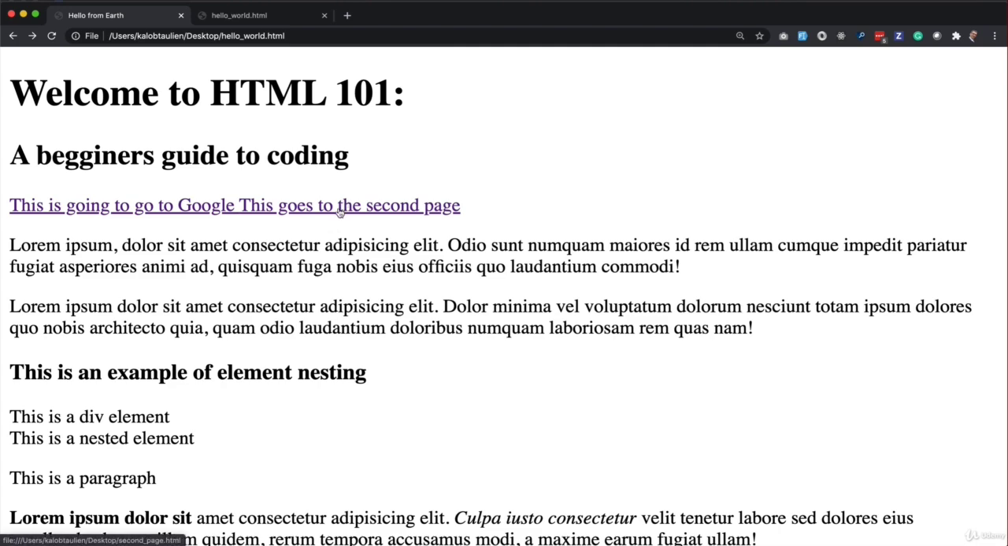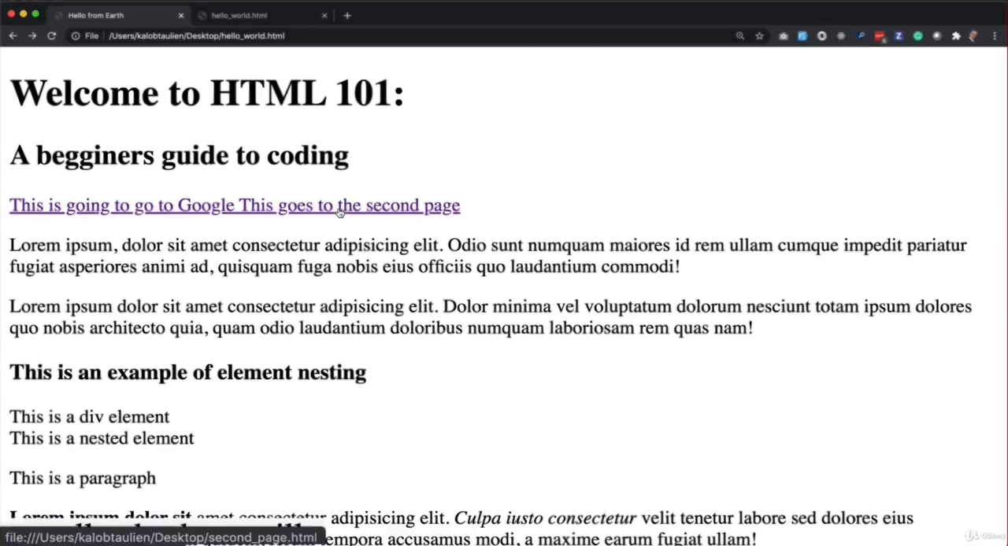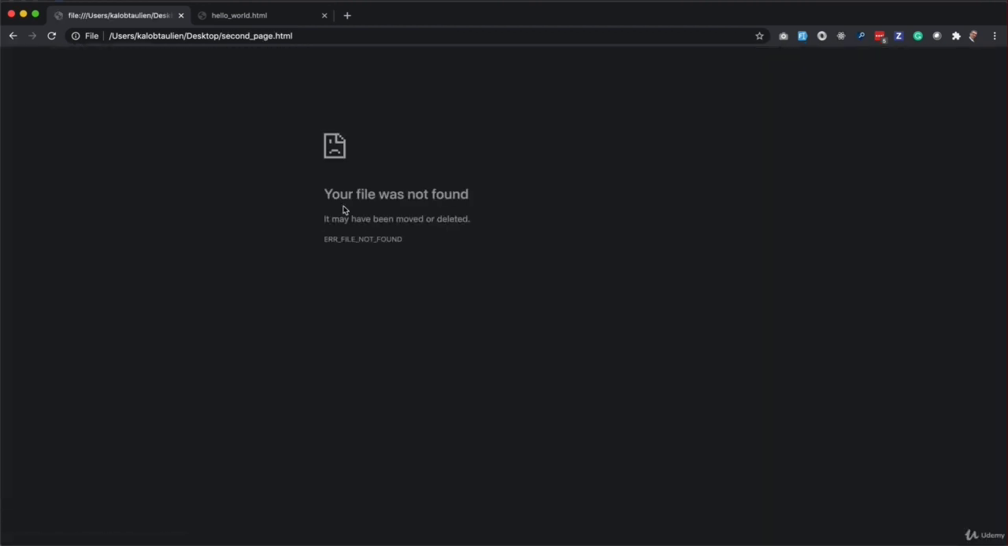And when I click this it goes to a second page. At the bottom left, you can actually see that it's going to users Caleb Tallien desktop second page.html, and this actually doesn't exist. So when I click this link, it goes to a 404 page. 404 just means your page doesn't exist. It says your file was not found, it may have been moved or deleted. Emphasis on that, if you're moving files from one folder to another folder, it may be moved or deleted. And basically it's saying that the file doesn't exist.